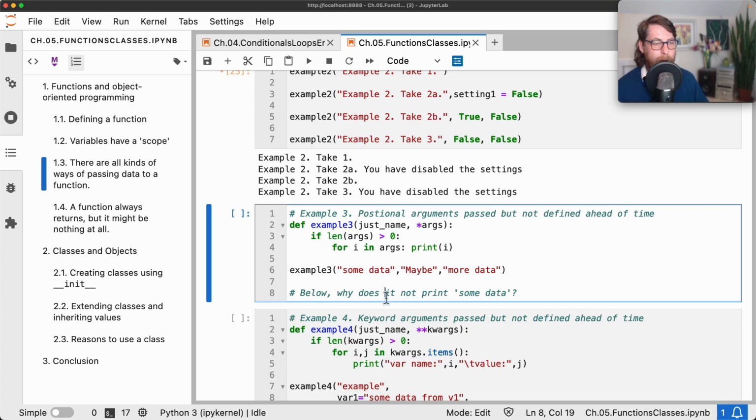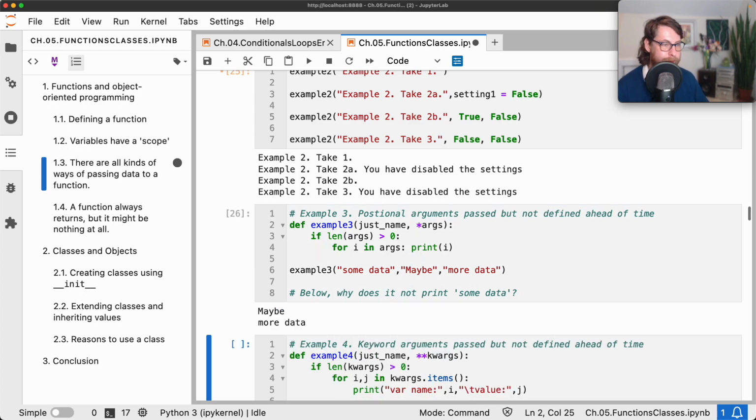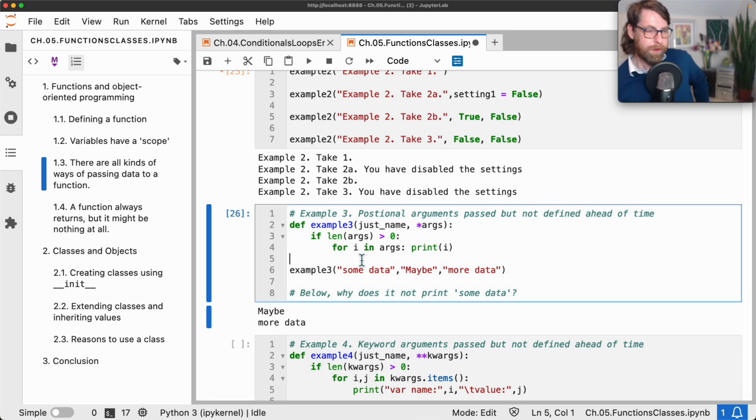Now it says here below, why doesn't it print some data? So let's just watch this. Any ideas why it doesn't print that? Well, you can pick through that function yourself to check that out. But to spoil some of the surprise, that's because it's a positional argument here. So it says if len args is greater than 0, print those args. But this isn't in the args. This is a positional argument first, and then there's the rest of them.